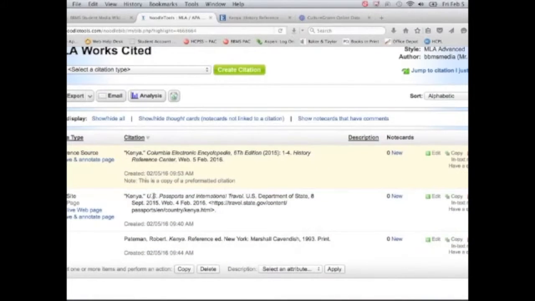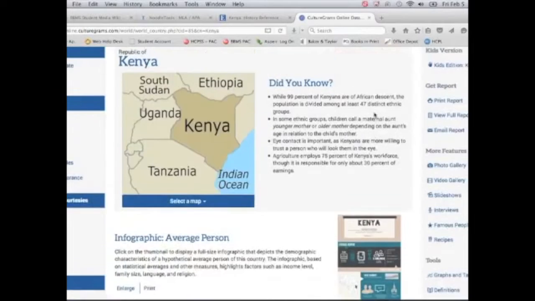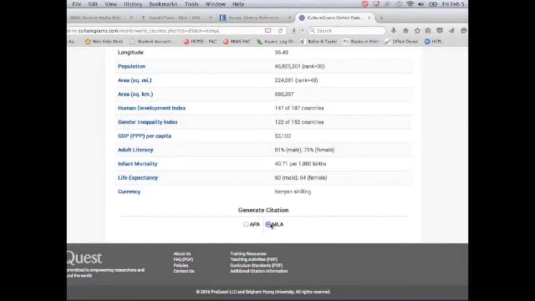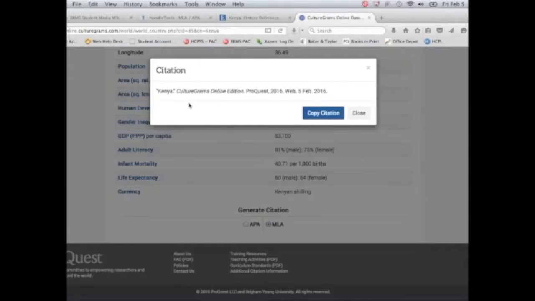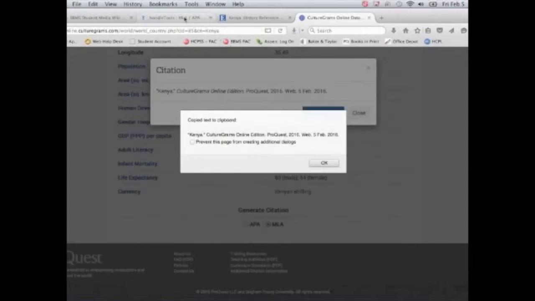Just to show you one more time, I'll use a different database over here, the Culturegrams one that I showed you. Here's my article on Kenya within Culturegrams. I scroll to the bottom. I generate an MLA citation. I can copy it. It's copied to my clipboard now.